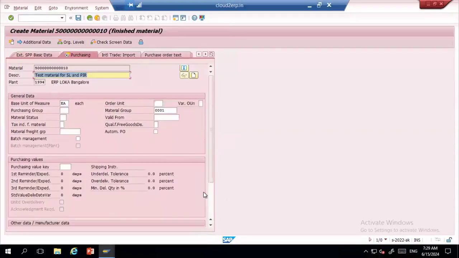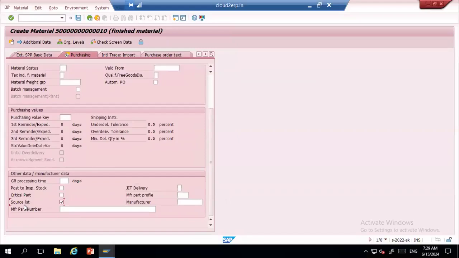In the purchasing view, this is very important. In the purchasing view, you will have an option called source list here. This needs to be enabled. If you want to use the source list functionality for materials, then you should enable this source list. If you don't enable this source list, the system will not suggest using the source list. If you enable this functionality, then the system will always go and search for the source list. If you don't have a source list, the system will not allow you to create any purchase order.